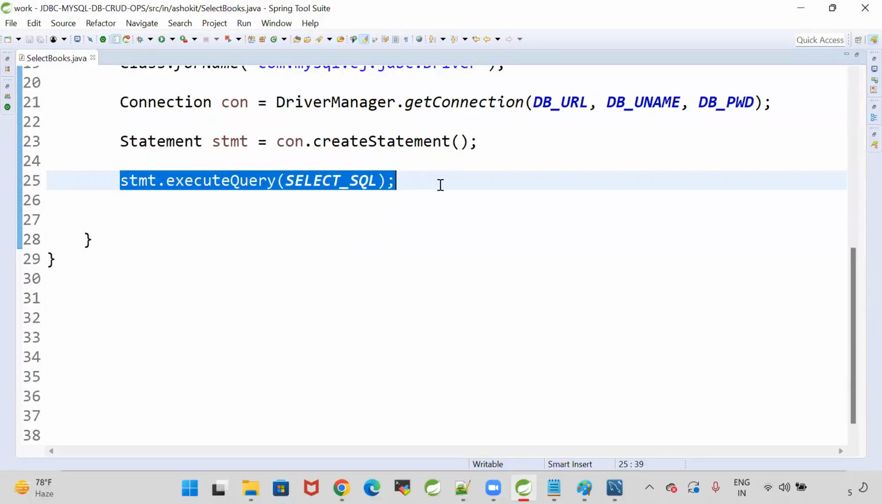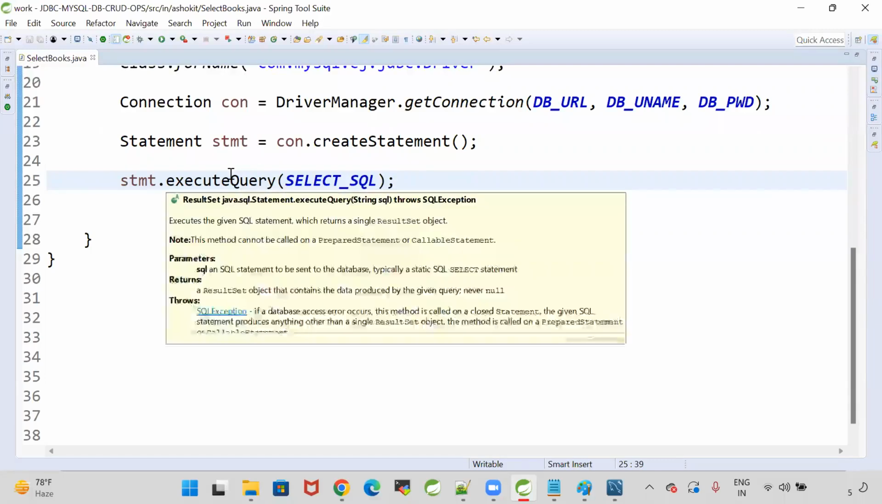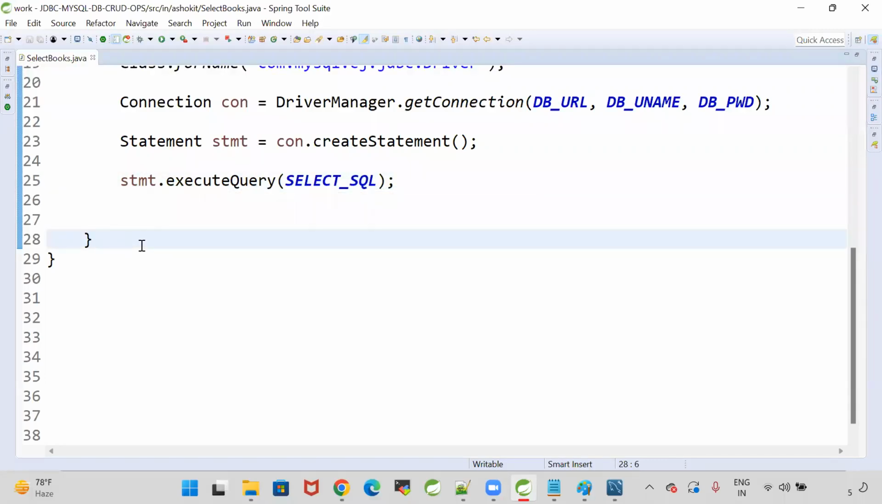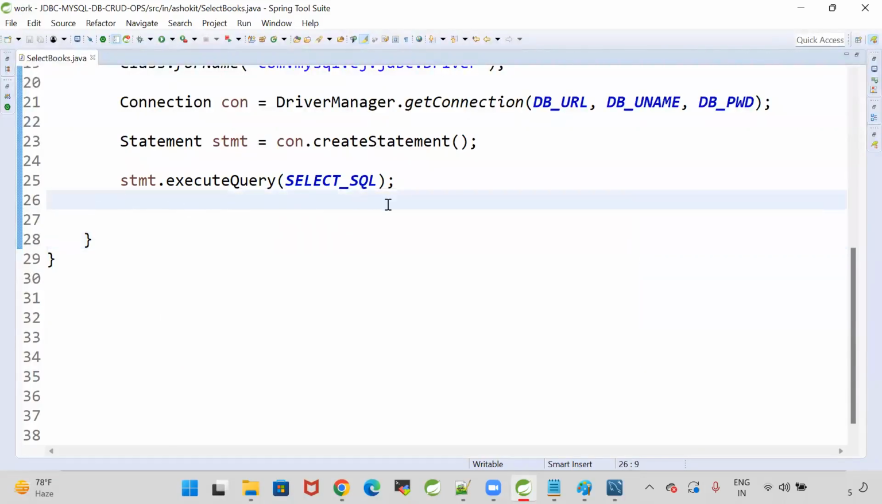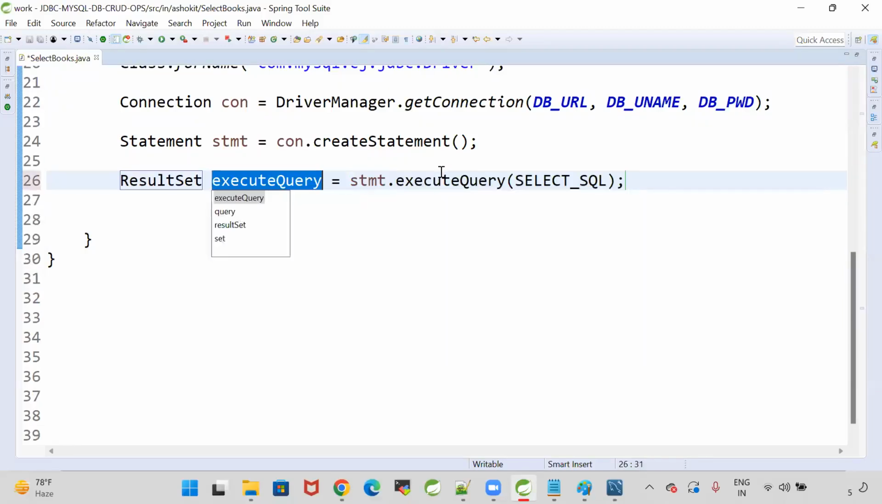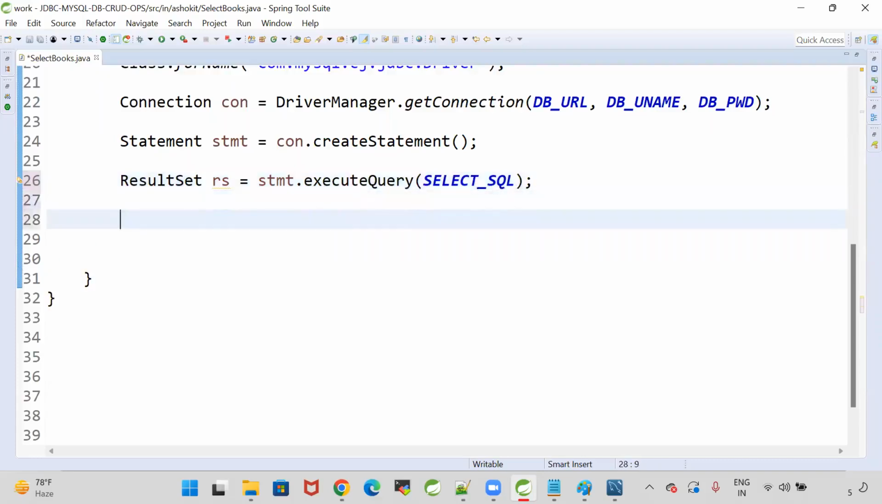First I am going to call the method. What is the return type of the method? You need not apply your brain. Just keep your cursor here. It is telling what is the result set. Okay. But we know a shortcut. Done. We got the return type. Right. We got the result set object.